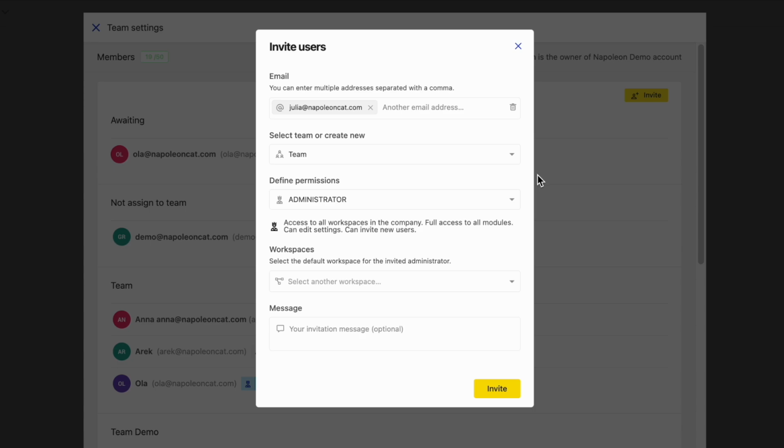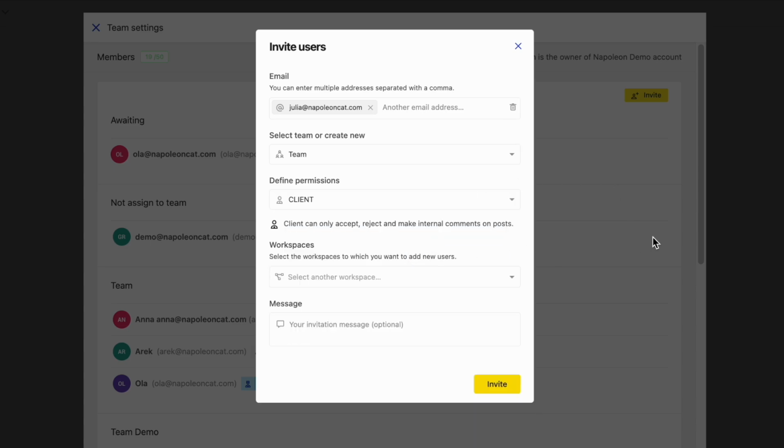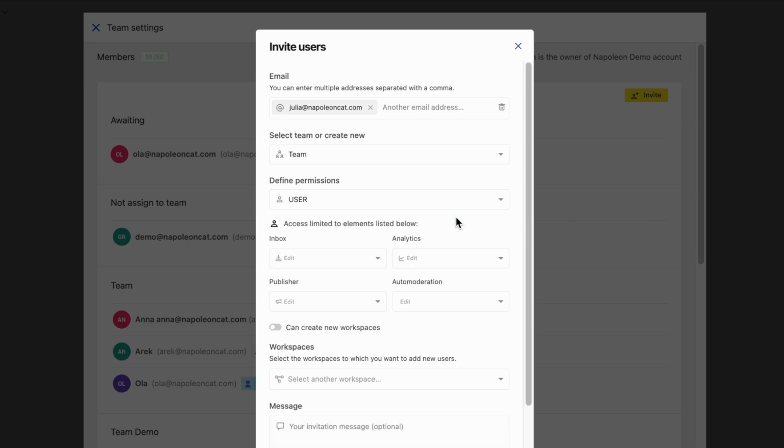An administrator will have access to all workspaces in the company as well as all modules, and they will be able to edit settings and invite new people. A user can have limited access to selected modules. And this is where we decide which modules they can edit, which they can only view, and to which their access is completely disabled. A client, on the other hand, can only accept, reject, and internally comment on posts.